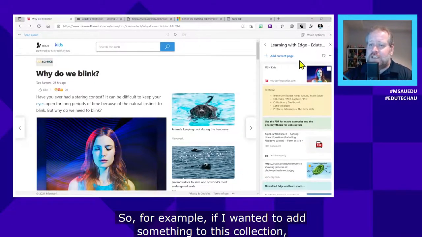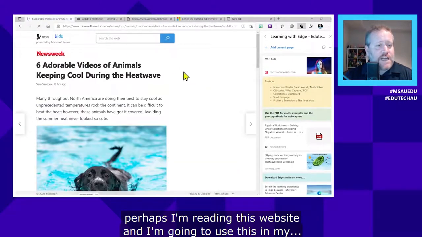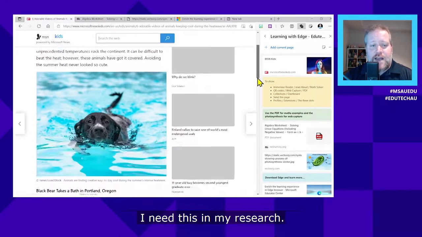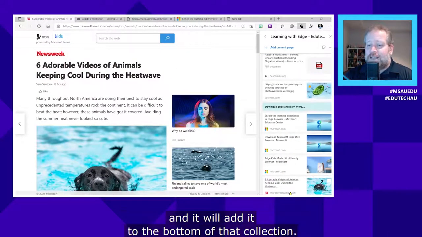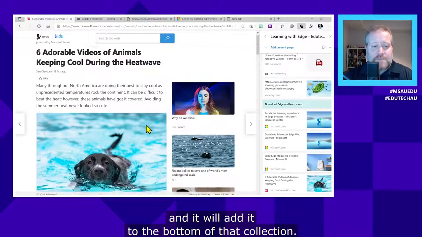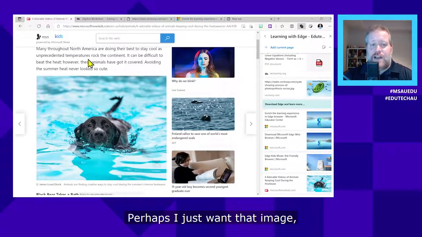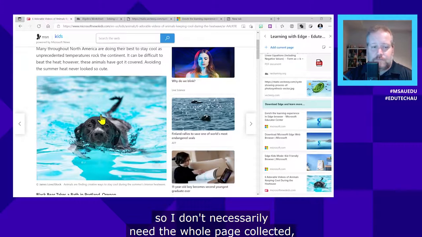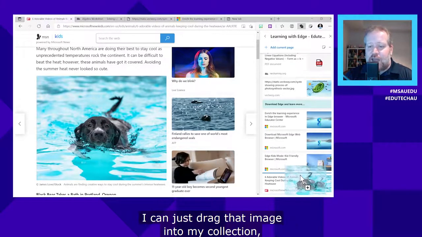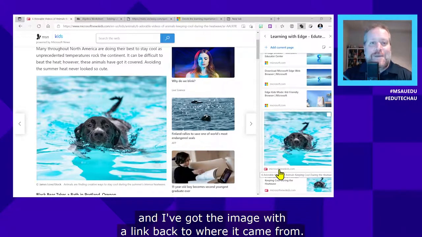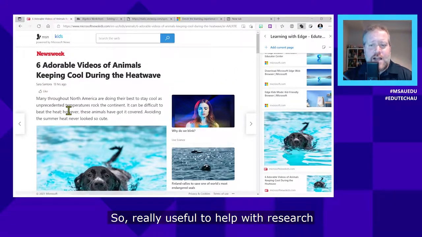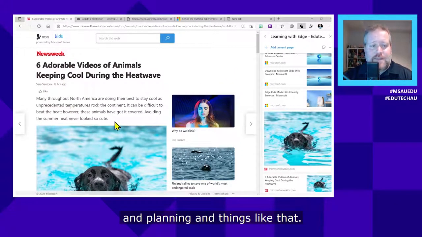So for example, if I wanted to add something to this collection, perhaps I'm reading this website and I need this in my research. I can just click add current page and it will add it to the bottom of that collection. Perhaps I just want that image, so I don't necessarily need the whole page collected. I can just drag that image into my collection and I've got the image with a link back to where it came from. So really useful to help with research and planning and things like that.